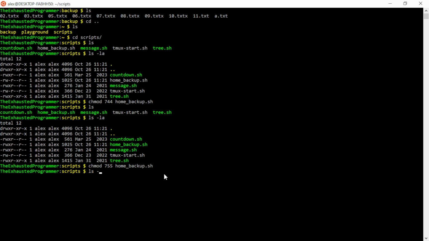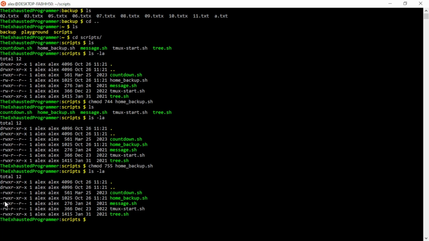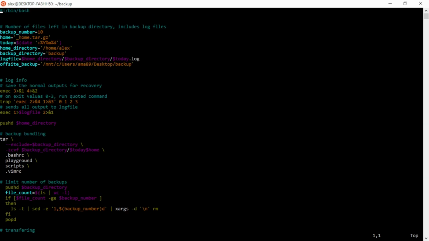Obviously the first number, or the first 3, are not going to change because it's still 7. But now anyone can execute this as well as read it. It just depends on personal use. Before we run this script, we need to make a few corrections. I ran it and got some errors in my logging, which was nice to have.